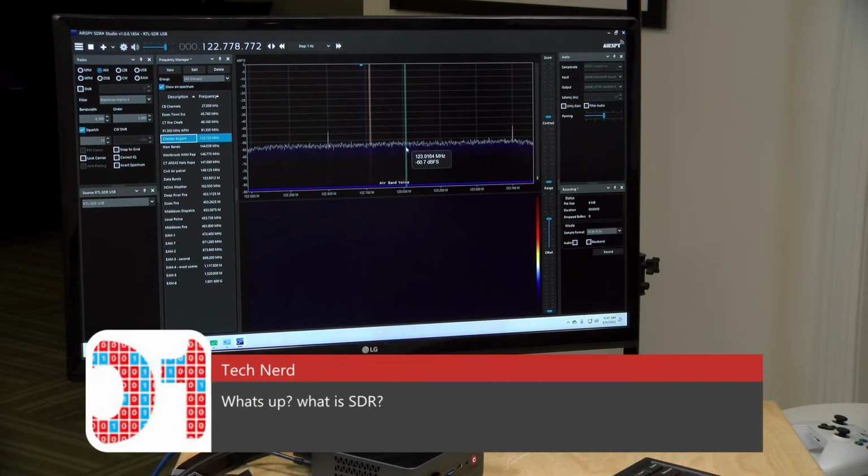Tech Nerd wants to know, what is SDR? So SDR is software-defined radio. Right now I'm streaming this from upstairs on my gaming PC where the antenna is, so this is coming over NDI down to the basement. Software-defined radio is basically a way that you can turn your computer into a shortwave radio.